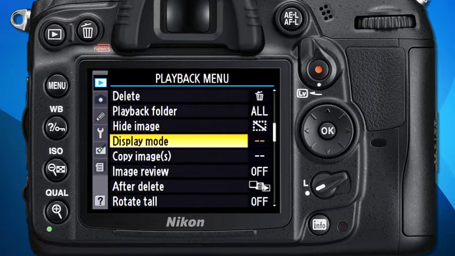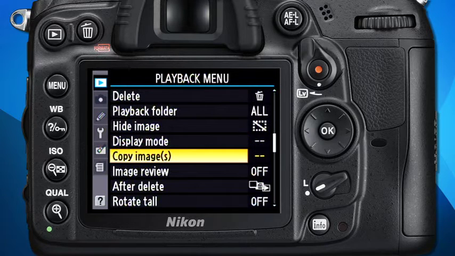Now, we already saw how the Display Mode menu can be used to control how much metadata is shown during playback. So let's continue down to Copy Images. This menu allows you to copy images from one memory card to the other card. This function is only available if you have 2 memory cards loaded in the camera.